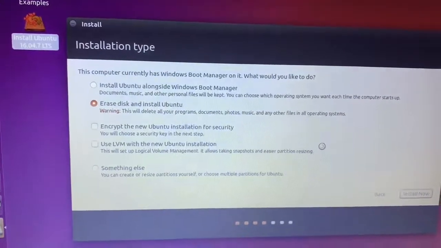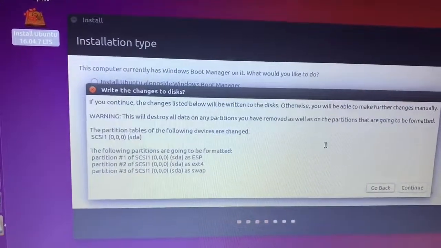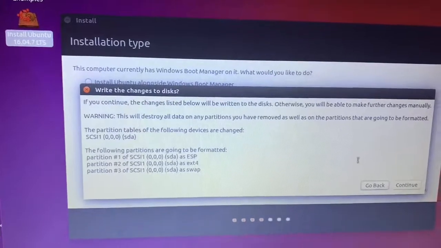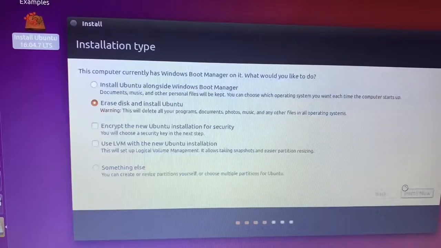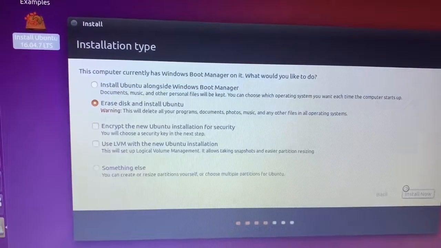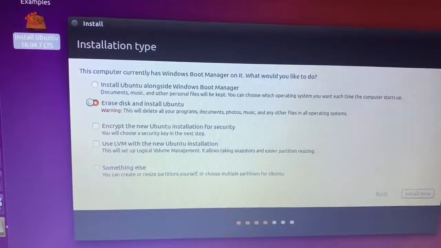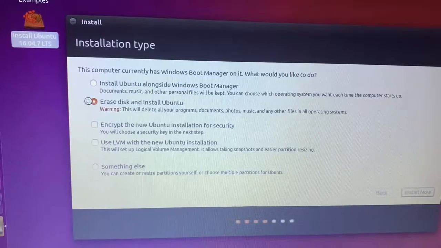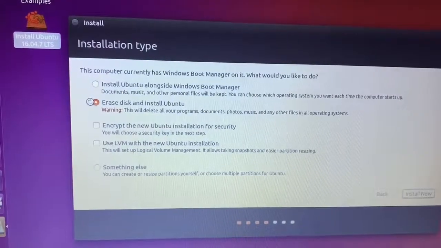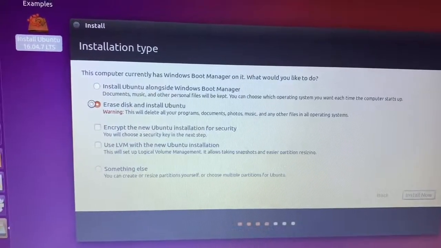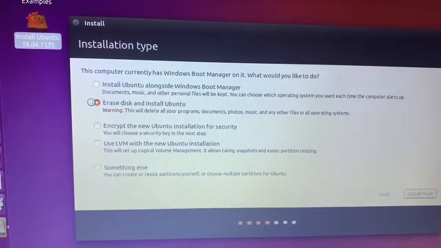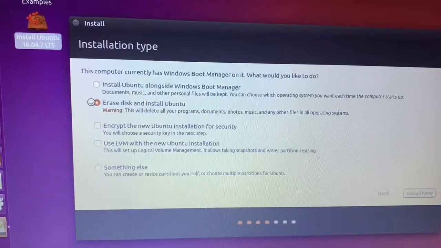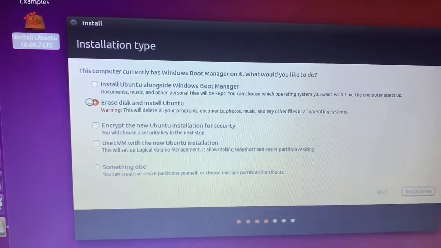Then wait. Okay, so I will just click continue. So keep in mind that I chose erase everything, then install Ubuntu only. So this means the Windows I installed on my SSD will be completely deleted.